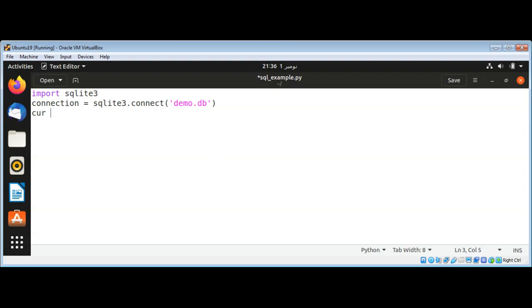So I'm going to use cur for cursor variable, and with connection, I will call cursor function. It will return a cursor that I'm saving over here. And now I can execute SQL statement. So I'm going to use cursor dot execute.